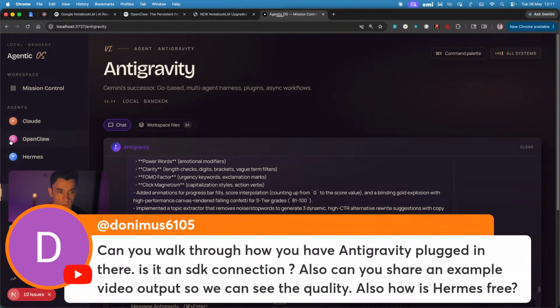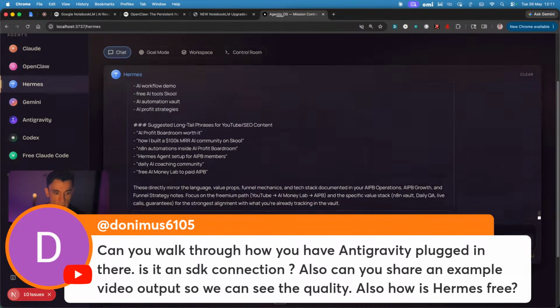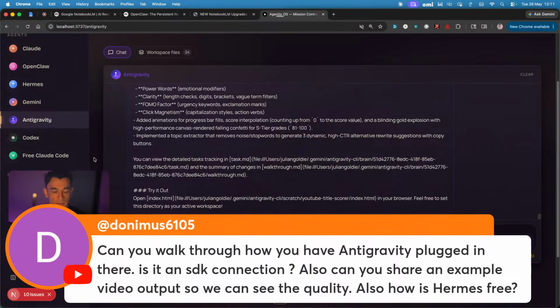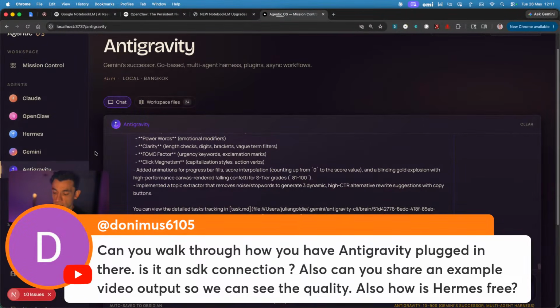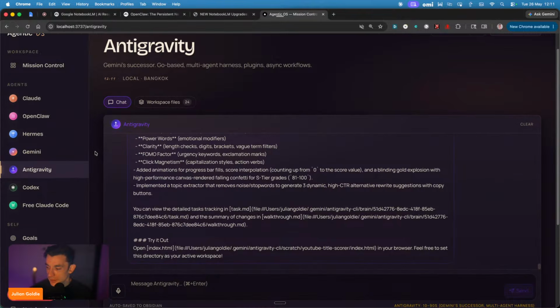So if we wanted Hermes to build out an agent operating dashboard like this, we'd ask it inside the chat. If we wanted to add anti-gravity, we'd give it the CLI details and ask it to add anti-gravity as a CLI inside there.